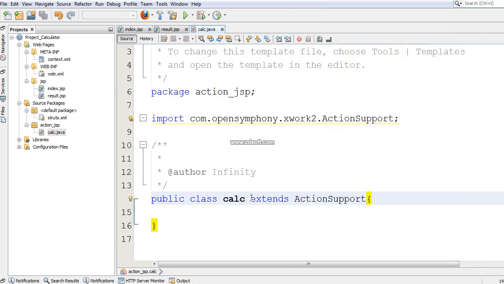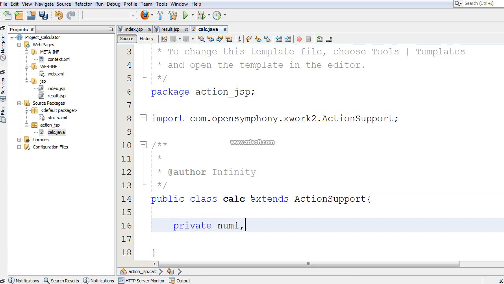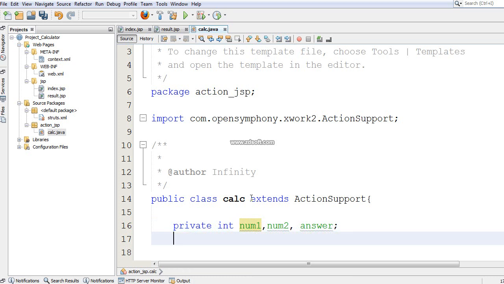And then over here, which variables do you require? First is num1 from the first text field, num2 from the second text field, and an answer. These are of data type, say, double, or you can also keep integer. It is not a big issue. You can keep these variables of any data type. And then we need getter setters of these variables, all the getter setters together.